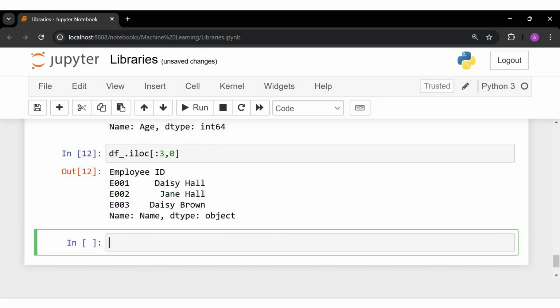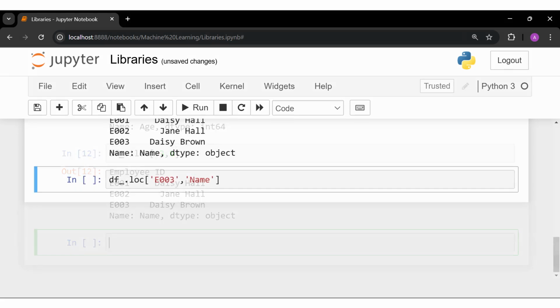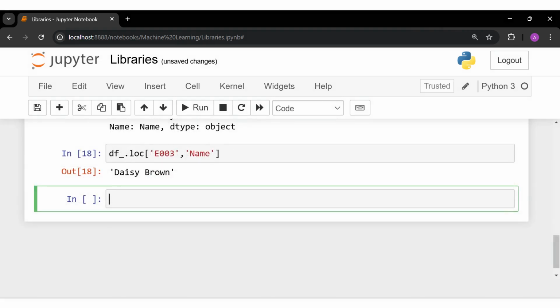Next we have loc. This guy is all about labels. He says give me a name and I will find the data for you. He is precise, focused and doesn't care about the position. You can use him to grab specific rows and columns by their labels. I want to know the name of the person having employee ID E003. Only the name. Let me ask dataframe.loc with row E003 and column name. Okay, I don't get any other information, just the name.